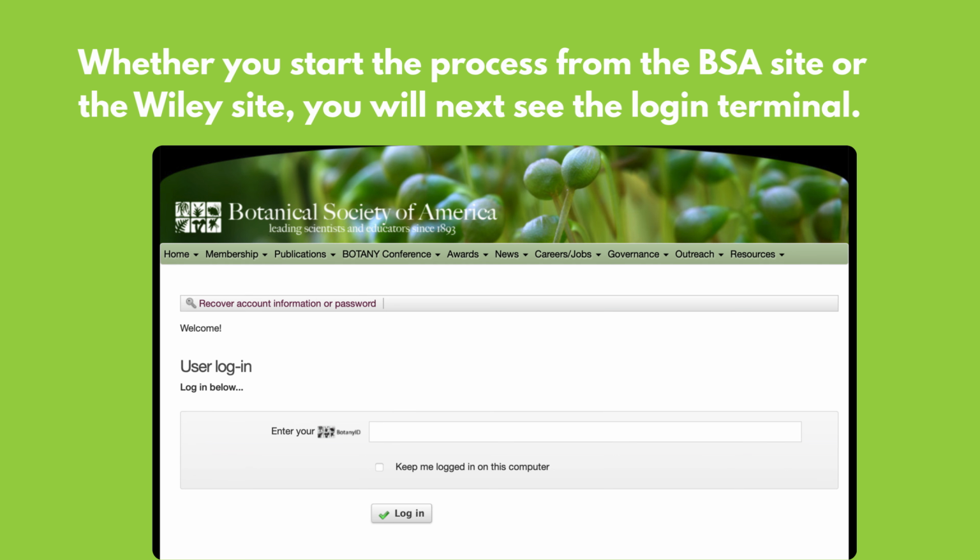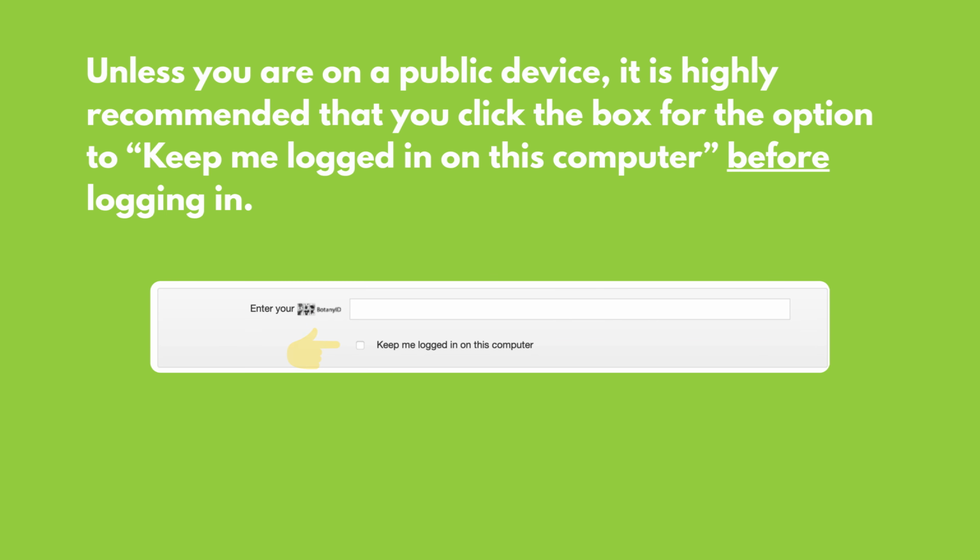Whether you start the process from the BSA site or the Wiley site, you will next see the login terminal. Unless you are on a public device, it is highly recommended that you click the box for the option to keep logged in before logging in.